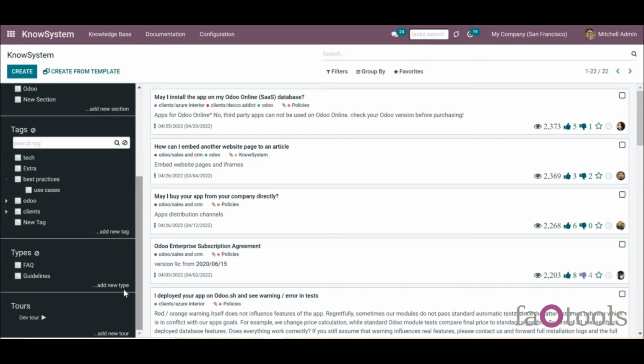Below the tags list, you will find the list of article types. Types are introduced by an optional add-on, KnowSystem Custom Fields. To add a type through the single view interface, click on a tag and choose the option Create. Then change the hierarchy by drag and drop, or click Add New Type.